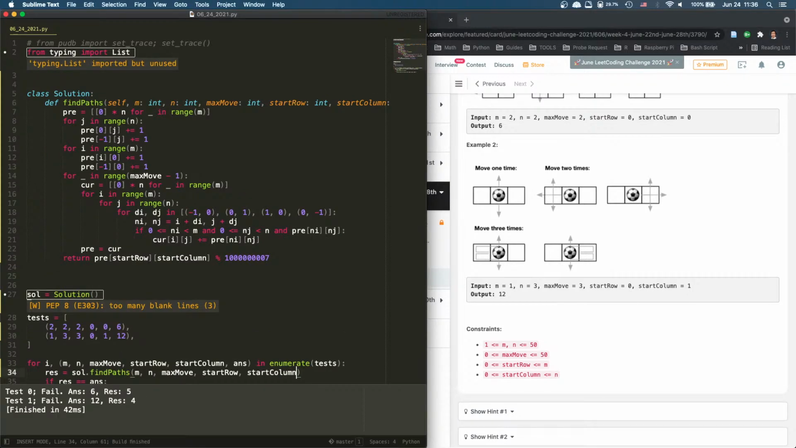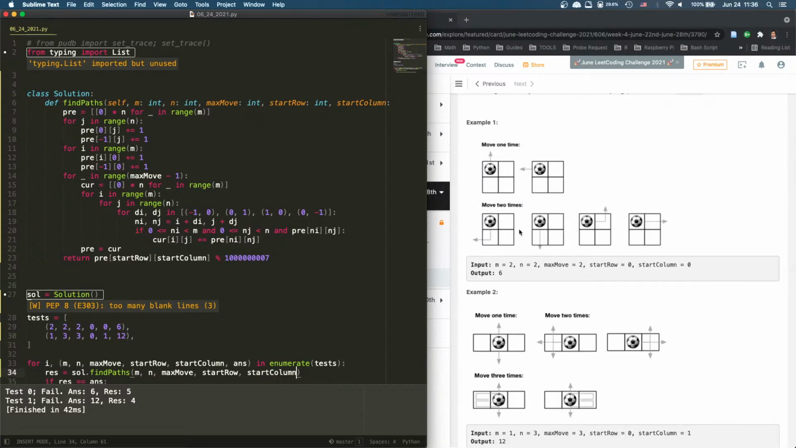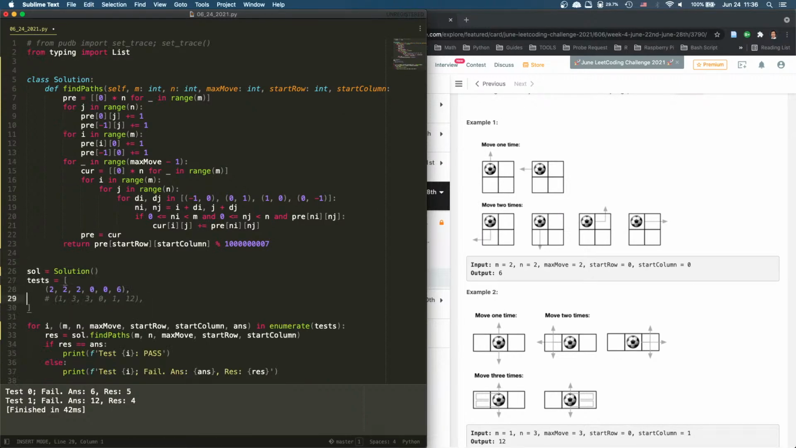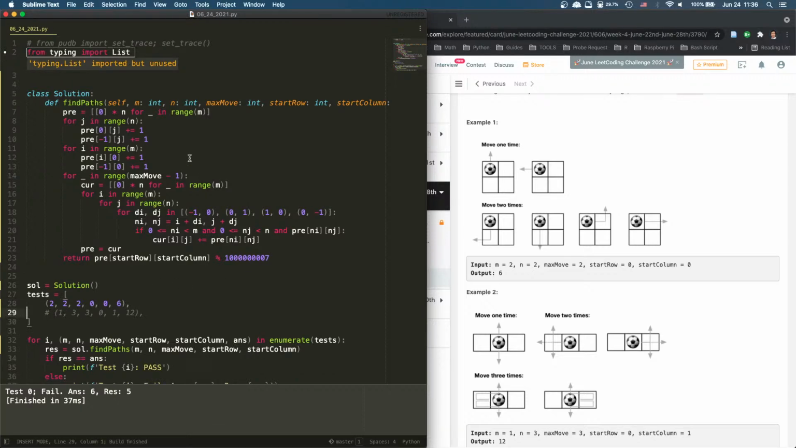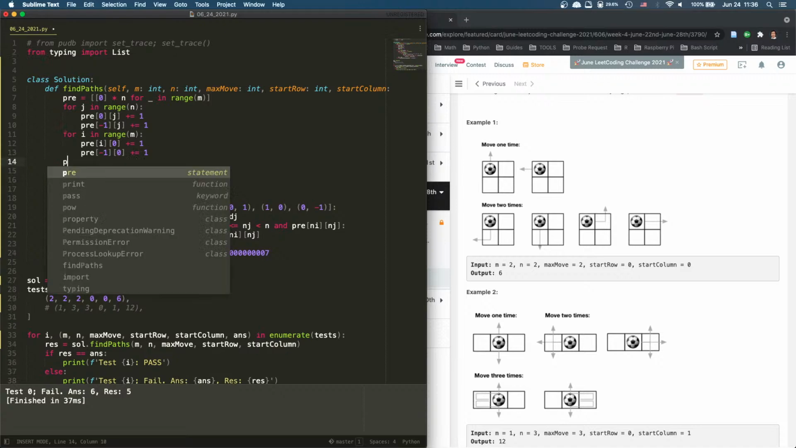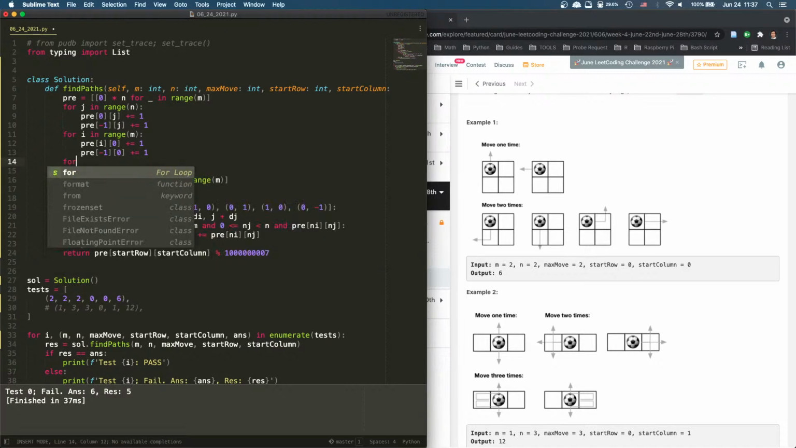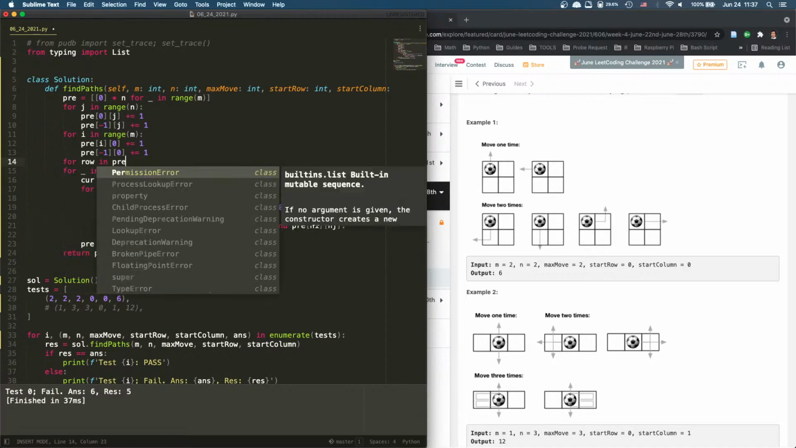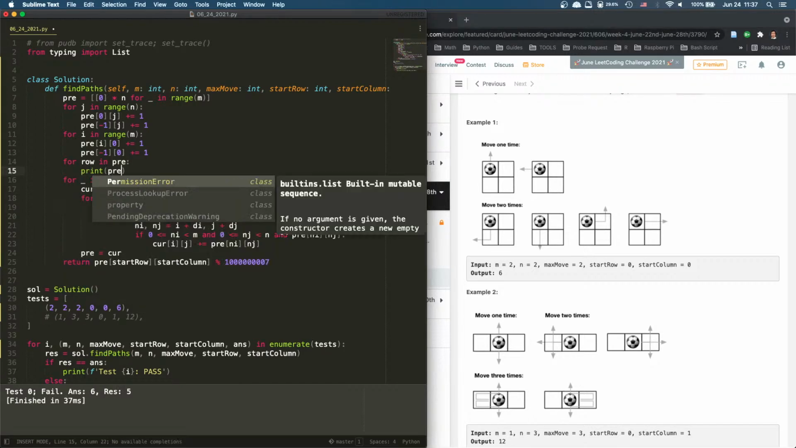Try it. Not correct. Not correct. Okay, it's fine. We just need to, I think this is the problem, right? Actually, we have a problem with the first one. It's fine. The DP is not 100% correct. After the first one, we can print out. Let's print out. Print, for row in pre. Print pre.